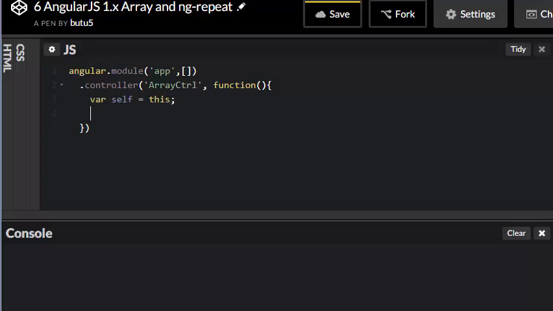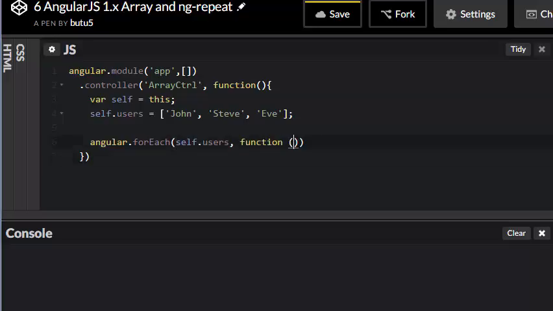So first we will assign this to cell, and we will define a simple array like I showed in the concept. So John, Steve, and Abe will be defined in the array. Now let's use the forEach function, and we'll pass that users, and we'll declare the function. In that function it will return the value and key. So let's try to print that in the console. I am using console.log. Below you can see John, Steve, and Abe with its index.